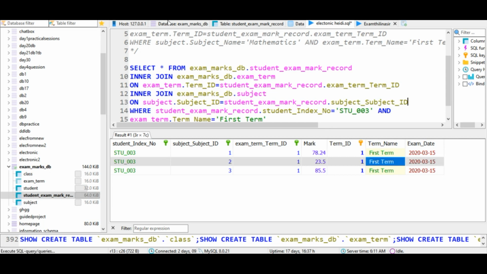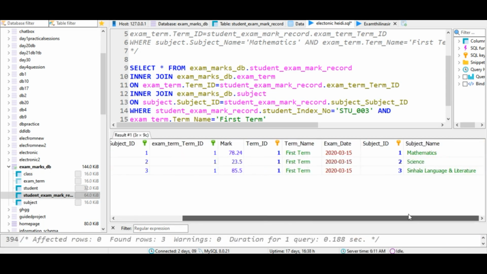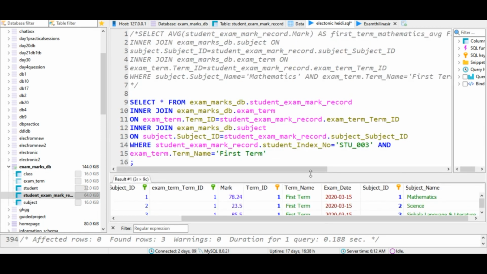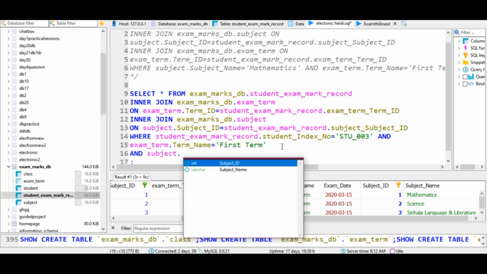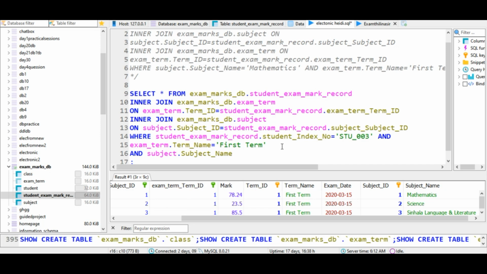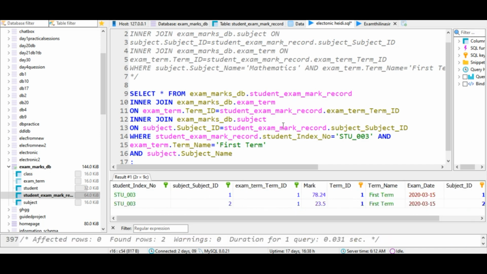And after that, now you'll be able to get the subject name also as a result. So you can simply say and subject dot subject name in, and inside this I'm going to mention both subjects, mathematics as well as science.